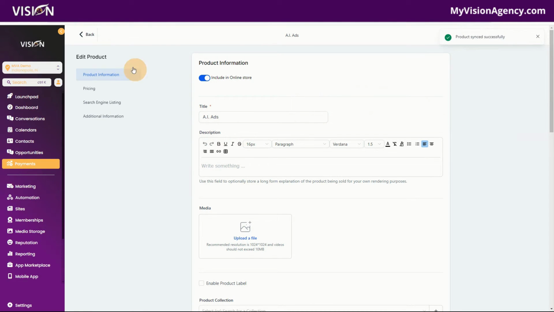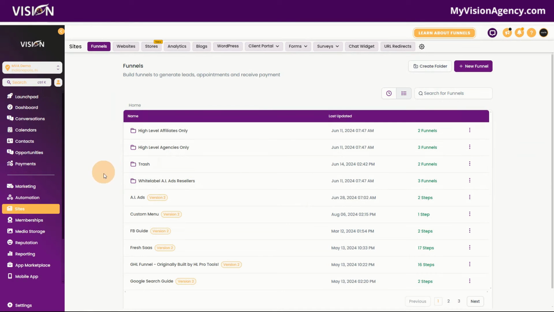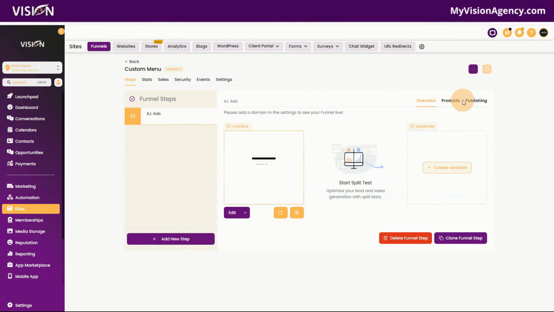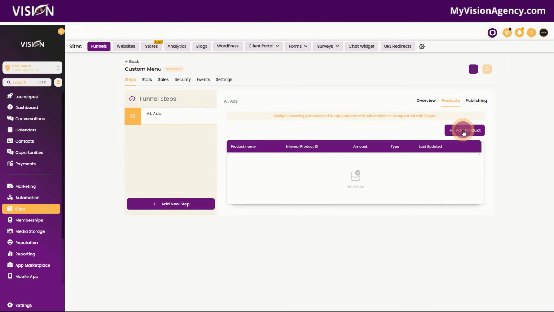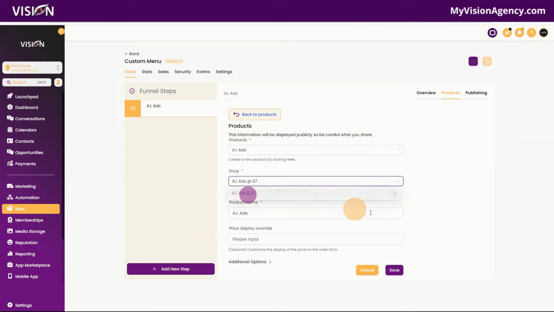You can sync with Stripe as well. And then when you go to your page, now that that product is created, you can go to your custom menu page, and you're going to go to products here. You want to add that product to the page. So we have AI ads. We're going to choose our price here, and we could save.